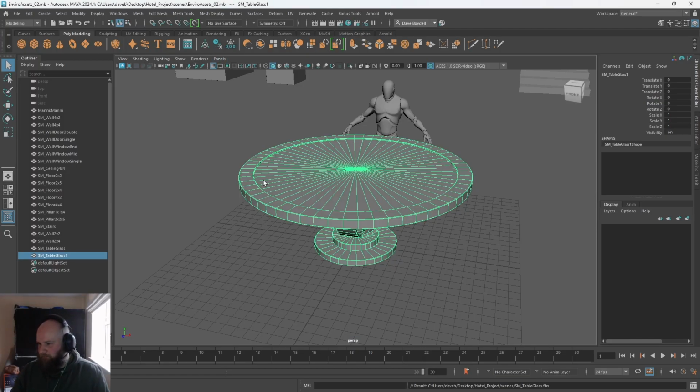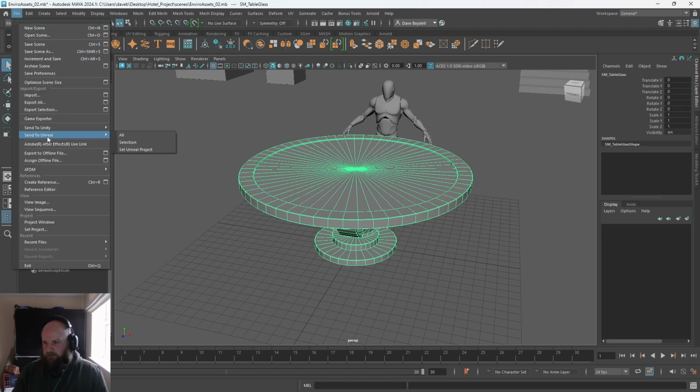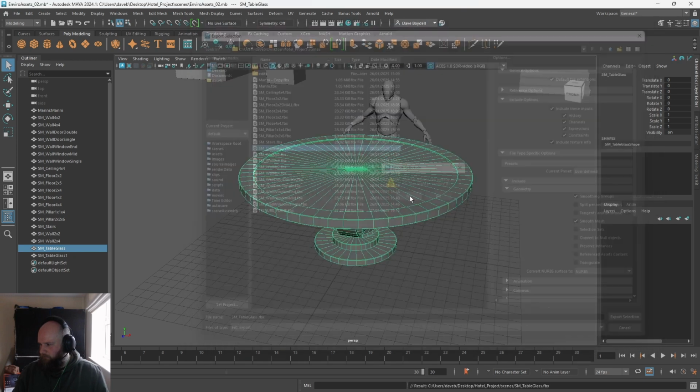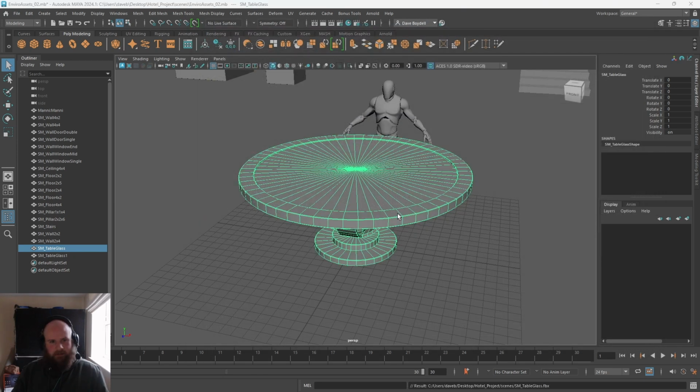So, my glass table. I'm going to give it one material. There you go. So, when we import this into Unreal, so we imported all that kind of stuff. Export. Selection. And then we go into Unreal.